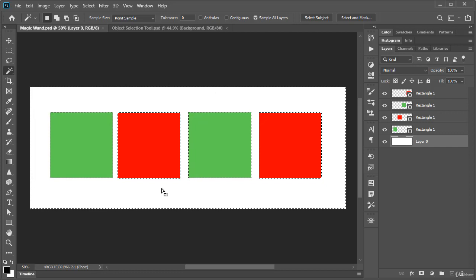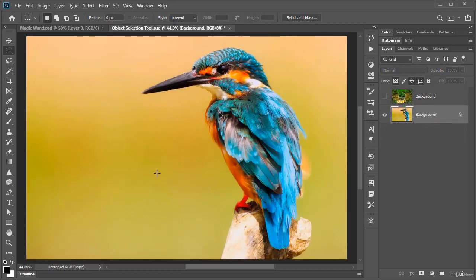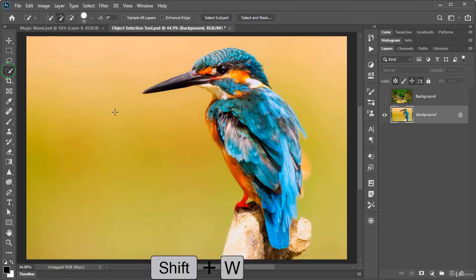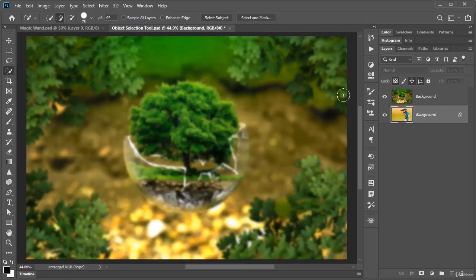So basically, the Magic Wand tool is used only when we want to select specific colors. Now let's move to the Quick Selection tool, which has the same keyboard shortcut of W, which I can access by pressing Shift W until I see it selected. Now I want to select this bird and then copy it and use it against this background.